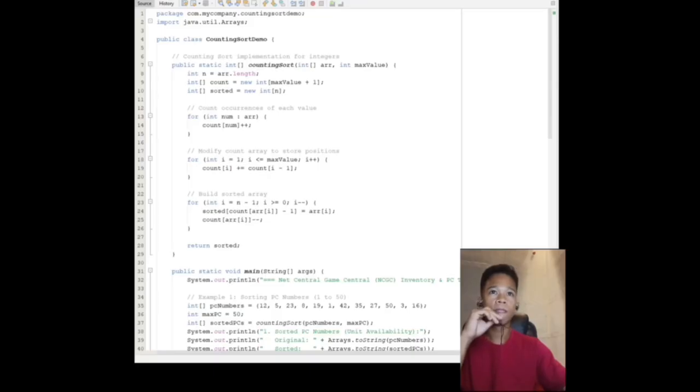I've got another example that includes code. Good day everyone. I'm going to this program to share the code demonstration on how counting sort, a simple yet powerful sorting algorithm, can help organize and process data efficiently.